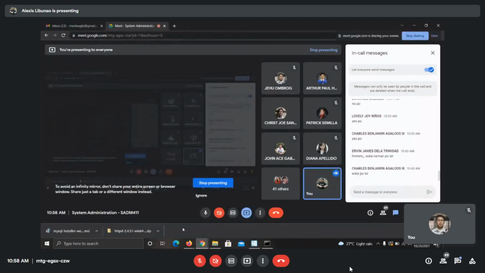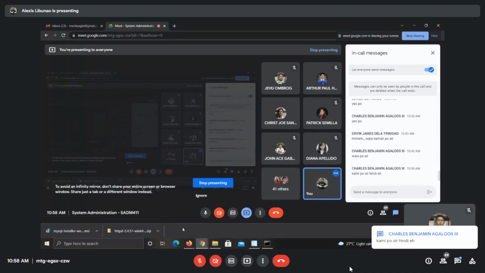Anyone tried to install this separately? Like what we're doing right now? How about the others? Who among you tried this, like what we're doing today?